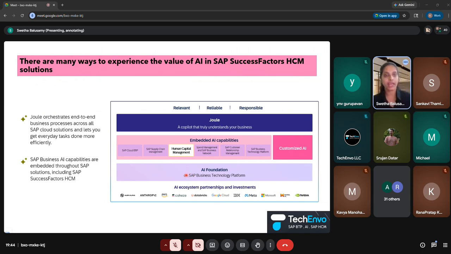On top of this, we have AI Foundation, which is a service in SAP Business Technology Platform, which gives access to these models and other AI services within the SAP environment. On top of this, we have embedded AI capabilities, meaning our SAP solutions leverage these AI foundation models, and have created embedded AI capabilities within their own solution areas, like HCM, SAP Cloud ERP, supply chain management, and all. And here we also have a customized AI block.